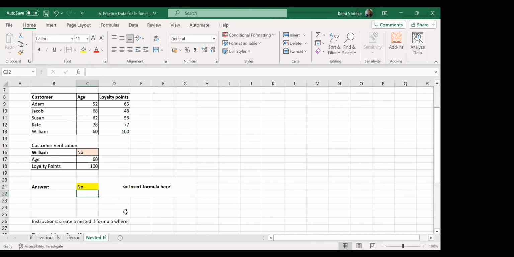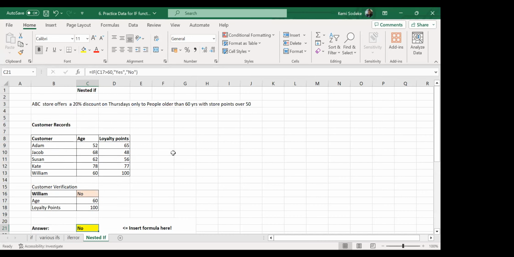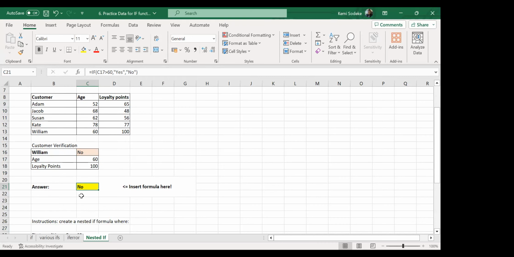I'm going to close this. So that's the first criteria. You have to be someone older than 60. Of course, William is not older than 60, so this is a no. Let me start with someone who actually fits the criteria, and then we'll change it. So let's assume this is Susan. Control C. I'm just going to put Susan here. So that's Susan.